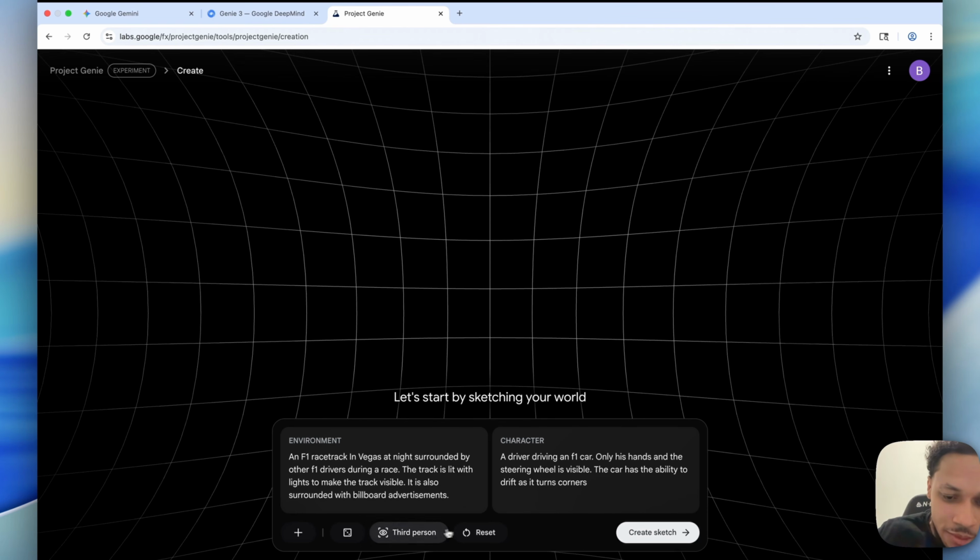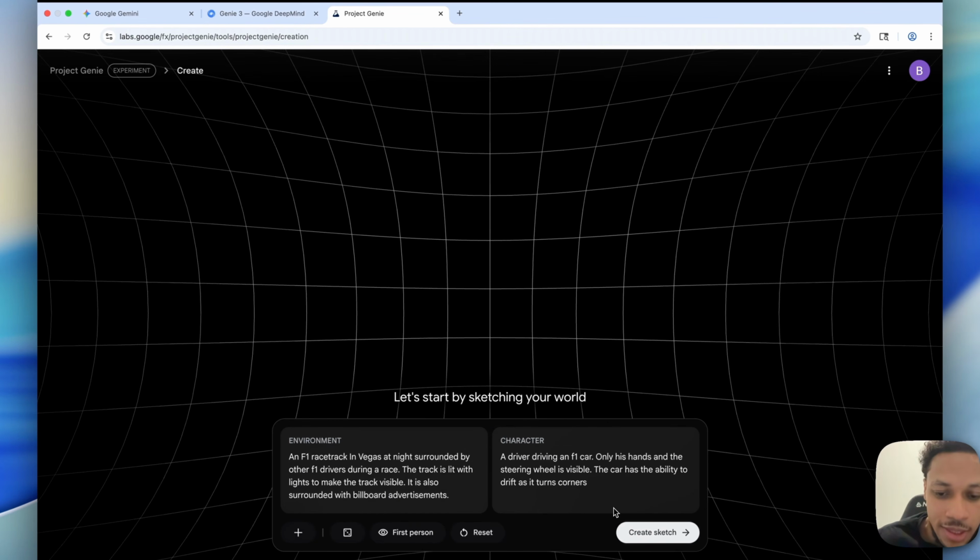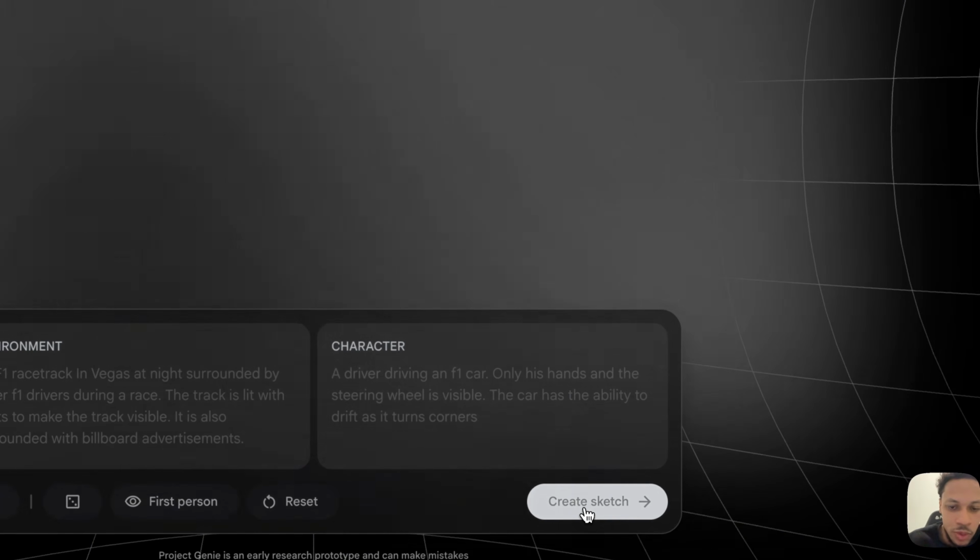Now for our perspective down here, we're going to change it to a first person perspective because we only want the driver's hands and the steering wheel to be visible. So now we're going to hit create sketch and we're going to see what our preview looks like.